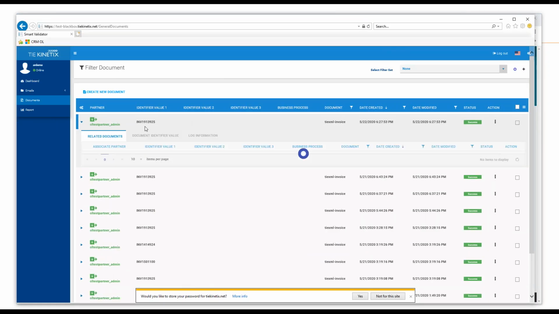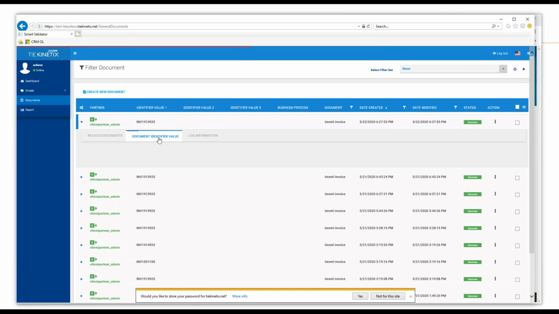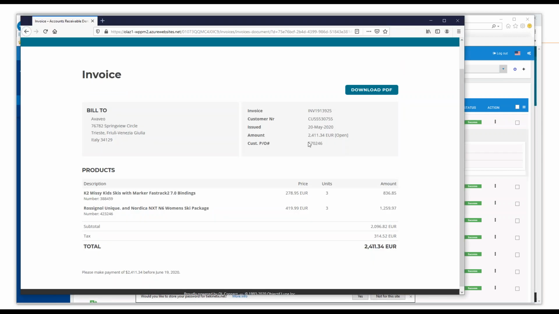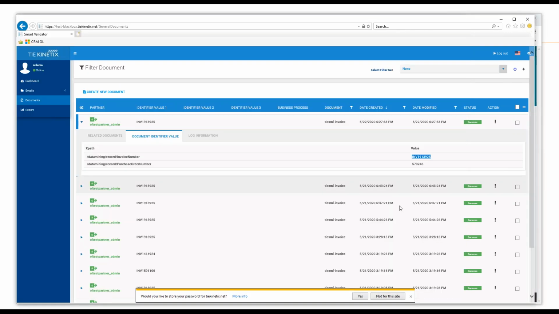Okay, 3925 was processed. If you go here, in the identifying value 3925, the status is that it was successfully accepted by the government. It was accepted. If you go here, 3925, if I go back to the invoice on the web, the PO purchase order number is 570246.